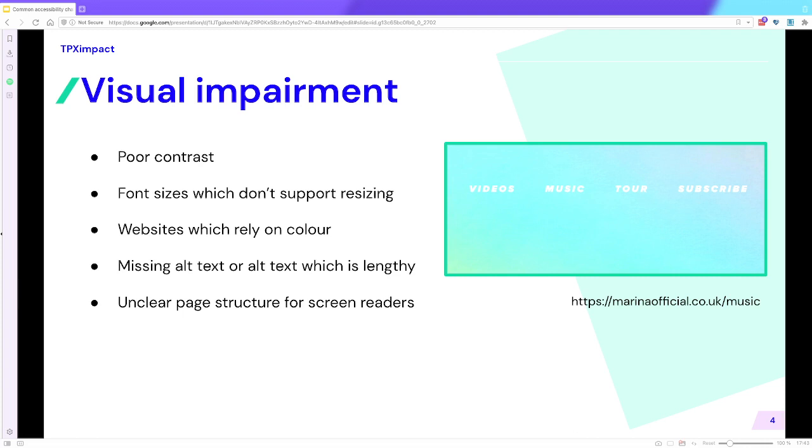Websites which rely on colors. So links should be indicated by something other than a color. So we need to be underlining, bolding, something that makes it different from the rest of our text. People can change the settings on their computers, make everything grayscale, and it's also important to note that 1 in 8 men are colorblind. So this affects quite a large amount of the population.